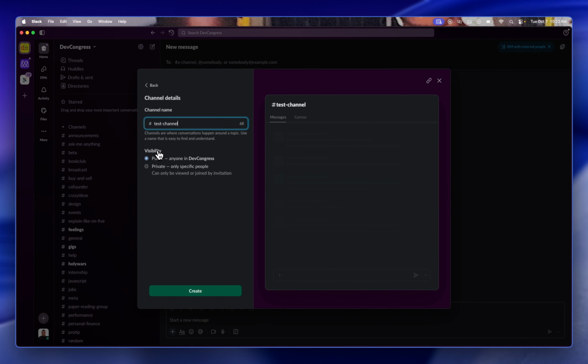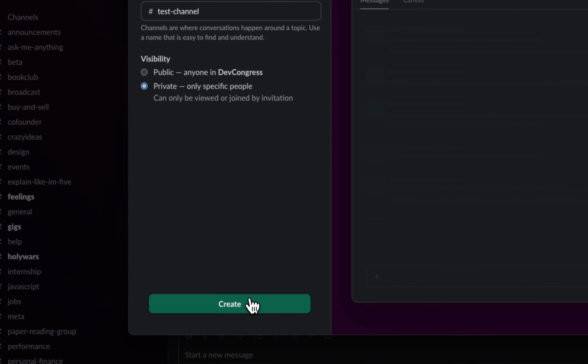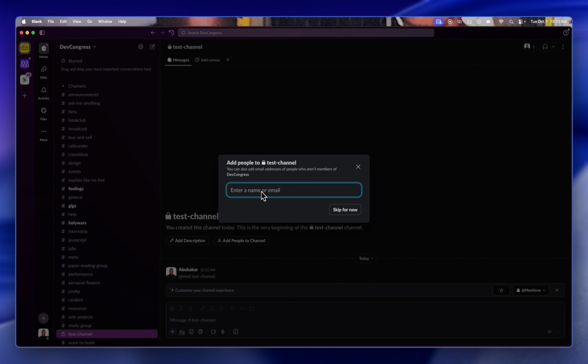Once the channel is named, you have the visibility option to make it public or to make it private. We're going to make it private. And then we're going to create. To make sure that this private channel is useful, it means we need to add the emails of people that we want to see this channel. It's a private channel. If it's public, then it's going to be listed on this side of the channel.